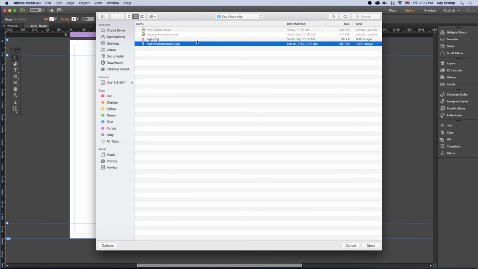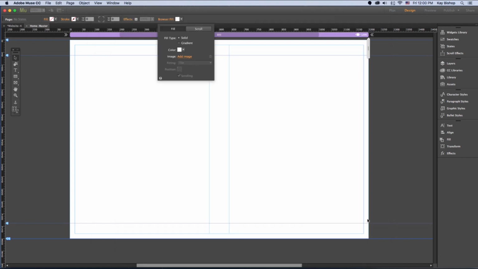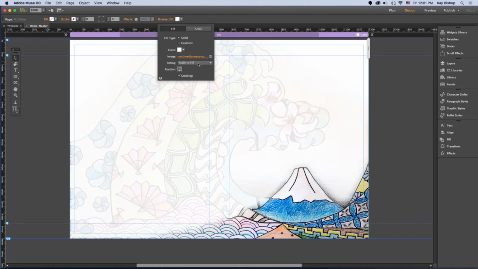And now you want to make sure you first resize the image in Photoshop before you bring it into Muse. This is a JPEG here, but to save time, I am going to select scale to fill, and I'm going to position it at the bottom because I have not resized the image to the size of my browser width and height here. I'm going to uncheck scrolling, and you can see that image is now filling the page.